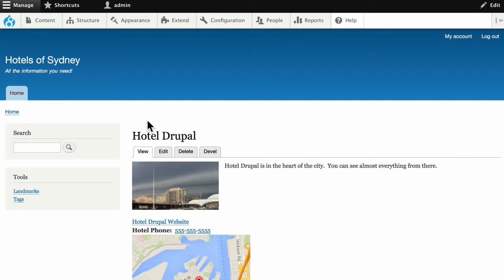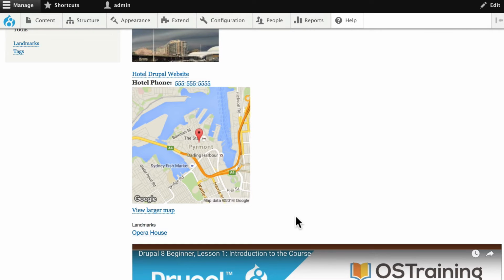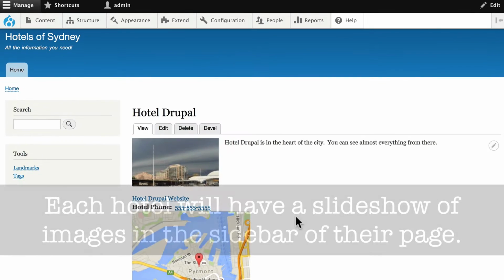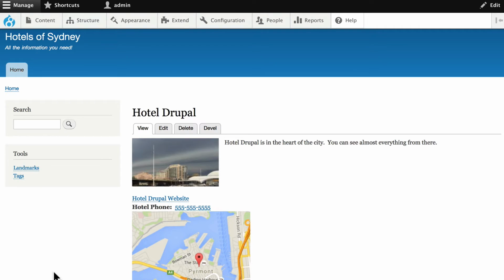What we want to do is for each hotel, we'll have a series of images. And if you've ever been to a hotel's website, every hotel has images, whether it be the inside of the room, the lobby, the outside of the hotel, the pool area, etc. Well, we're going to create that. But we're going to make it so that when you're in a hotel node, the images show up in a block in a Views slideshow.